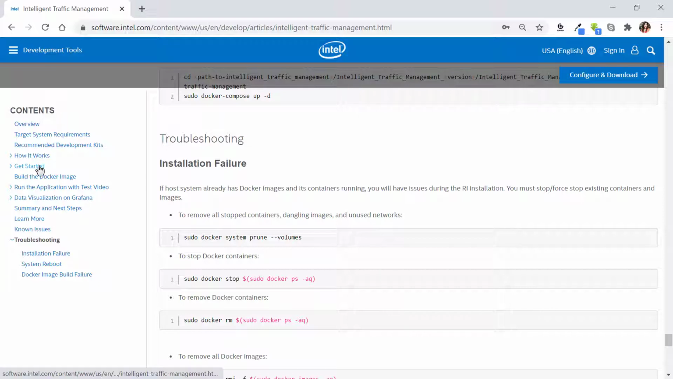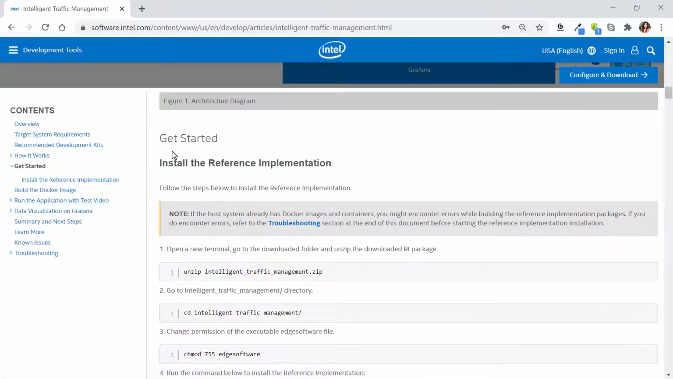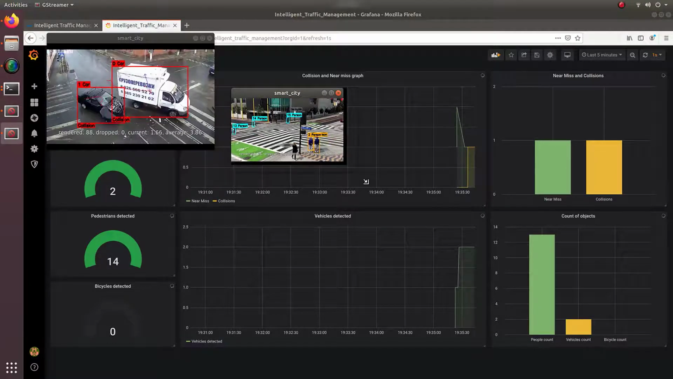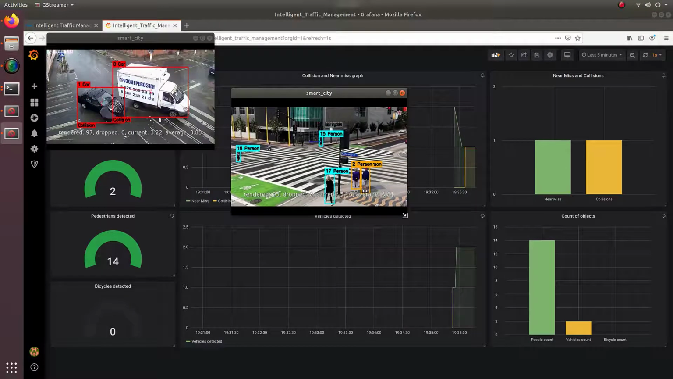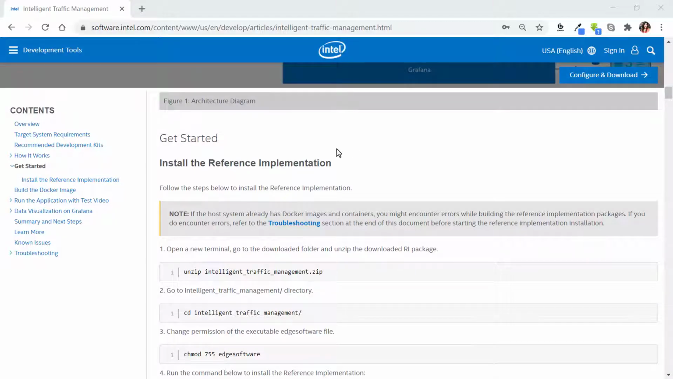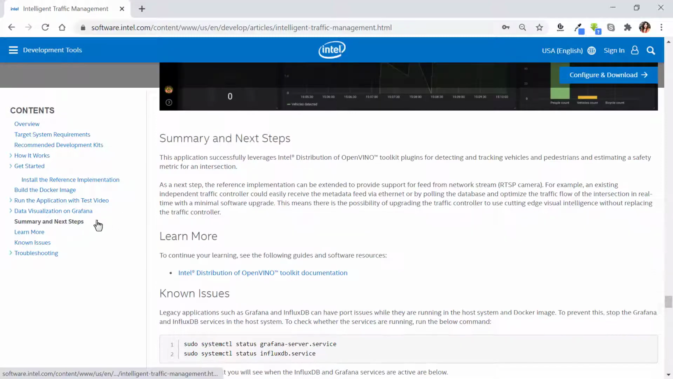Once you complete all the steps in this Getting Started guide, this is how the sample dashboard for this application will look, which can be customized based on your requirement. The summary and next steps section will provide you additional details on how this reference implementation can be extended to add more features.